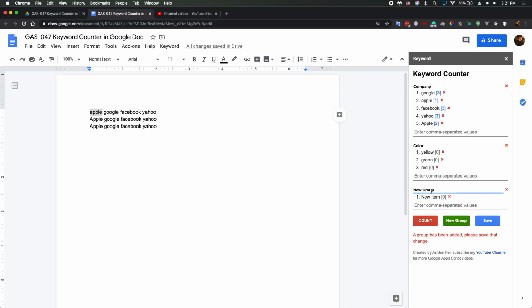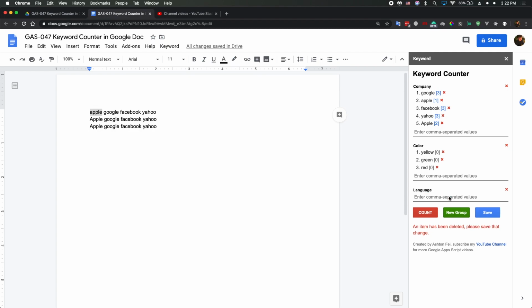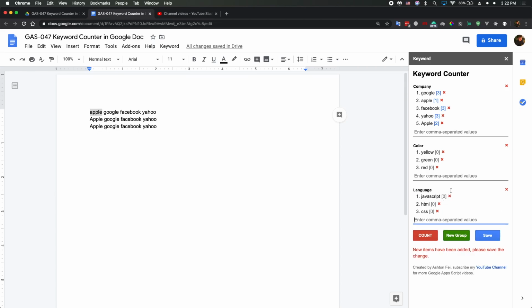For the new group, you can rename the group name. Let's say language. For the new item here, you cannot directly edit the item, but you can delete it and add new items like JavaScript, HTML, and CSS, and press enter. So this will be added, and you can also save it. All the changes will be saved.